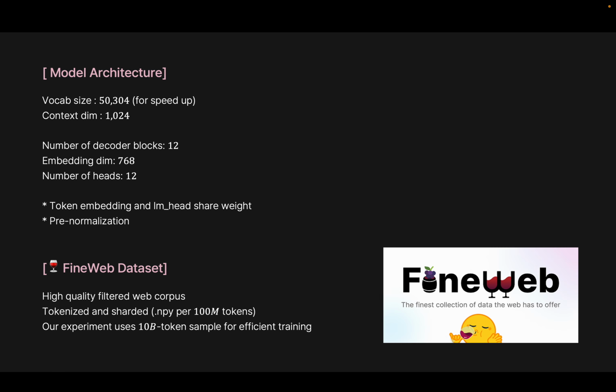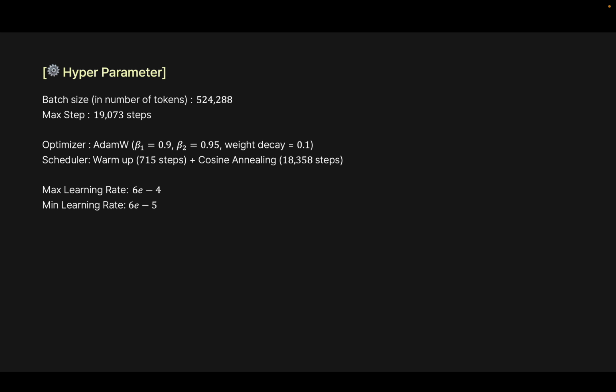Regarding the dataset, we used the FineWeb corpus, a high-quality filtered web dataset that is tokenized and stored as NumPy shards. We sampled 10 billion tokens for training. We set a batch size which closely matches the 0.5 million tokens used in the paper. We trained the model for 19,000 steps, which corresponds to one full pass over the 10 billion token dataset.